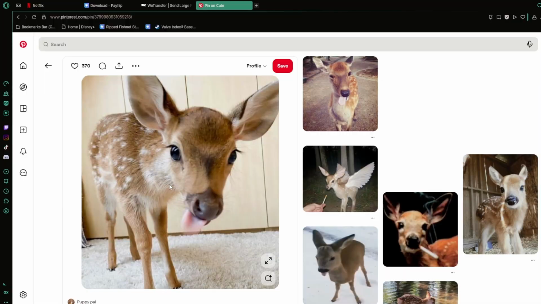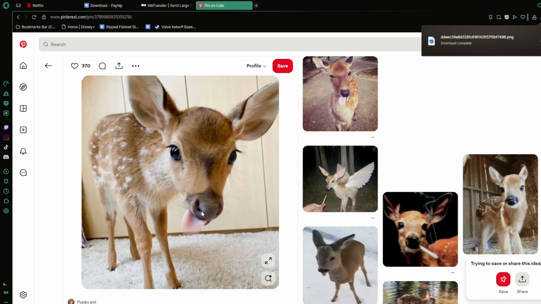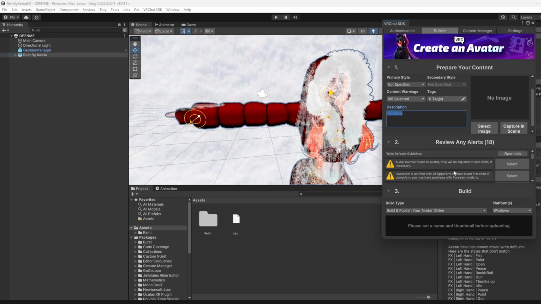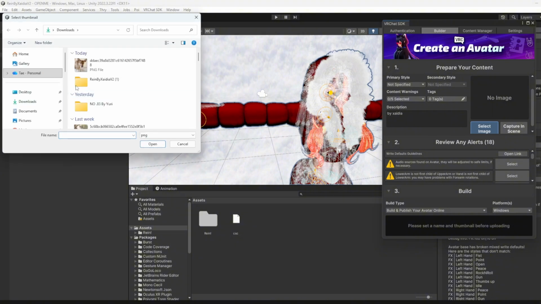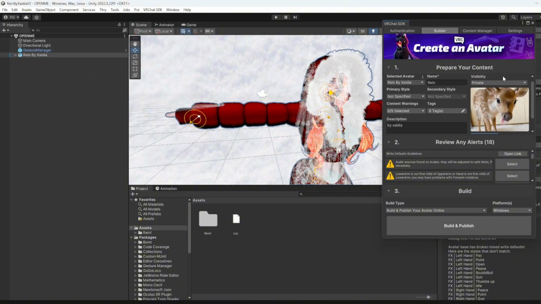So this is the image that I found, so I'm going to go ahead and save image as. I'm going to triple check that it's a PNG, so I'm going to save it and put PNG at the end of it, or else it's not really going to work. Go back to Unity, select image, click the one that you saved, and there you go. You have a custom little profile picture for it, and you are good to build it and publish it.